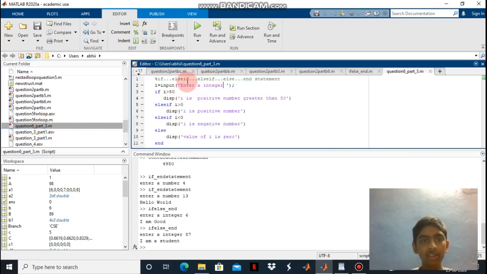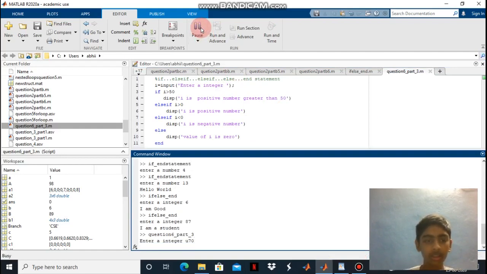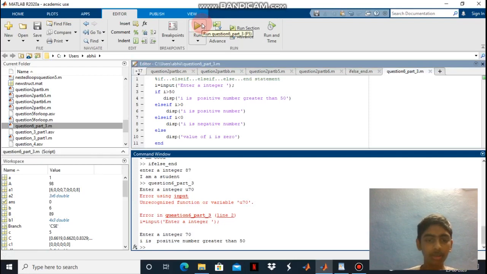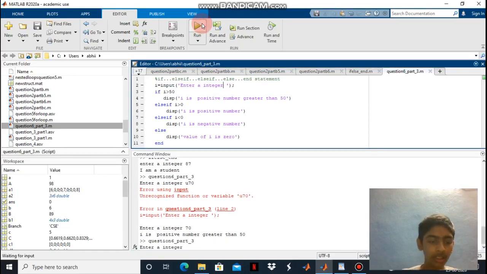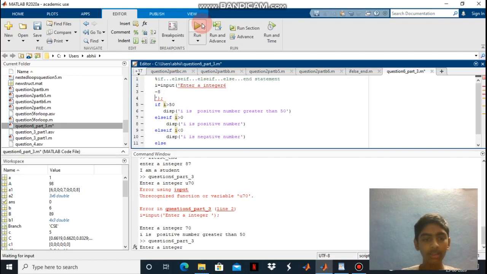So here I have an if else statement. So here I will run this first and display one by one. So I will take an element which is greater than 50. I will take 70. Oh sorry, I mistakenly typed 770, so I will type 70 again. So you can see greater than 50. Now I'll again run this with a number less than 50 and greater than 0. So I use a positive number. So again you can see less than 0, minus 8, and I hit enter. So you can see the output.